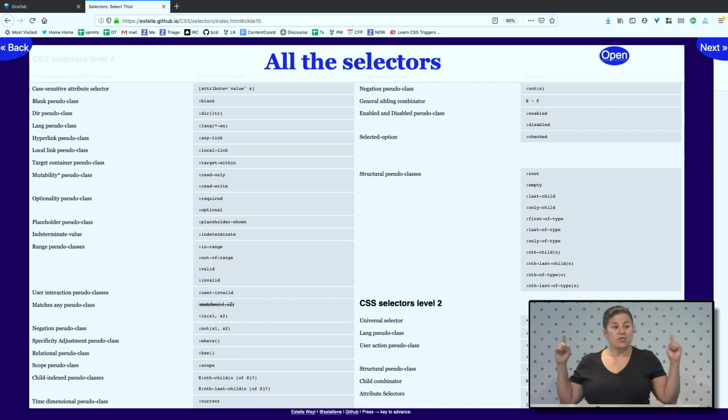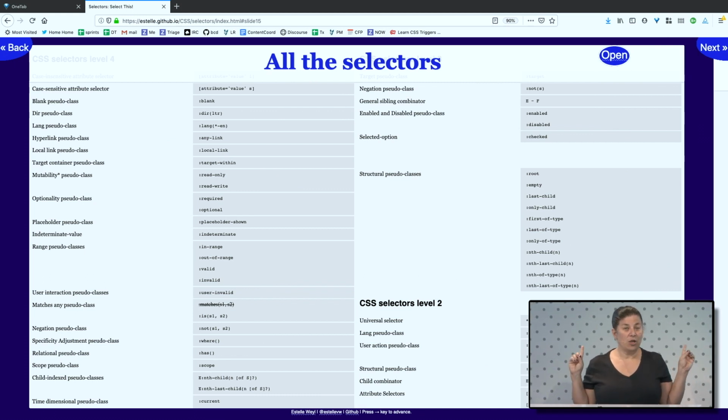selection. So if you need a cheat sheet, I actually wrote this up, and so you can print it. It has all of the selectors that are currently supported, and there's one that's crossed out, the matches, because it's now is, except for is not supported, but matches is. So I'm trying to give you hints.